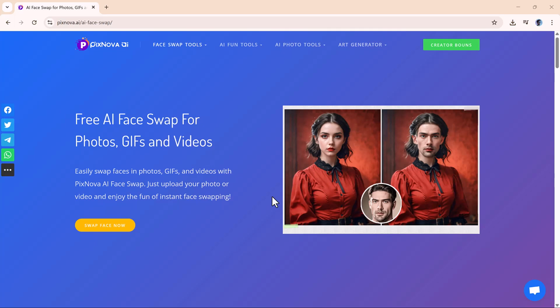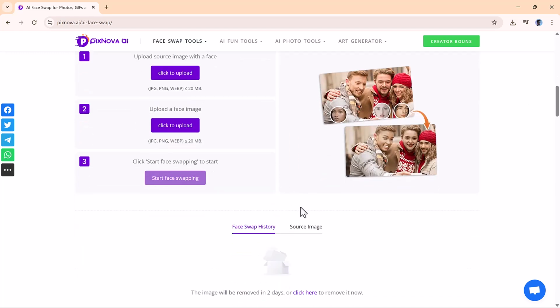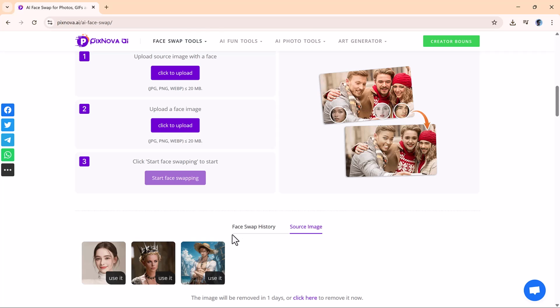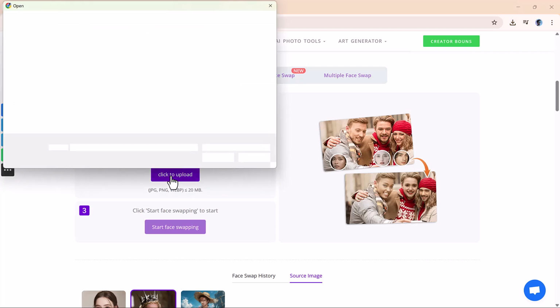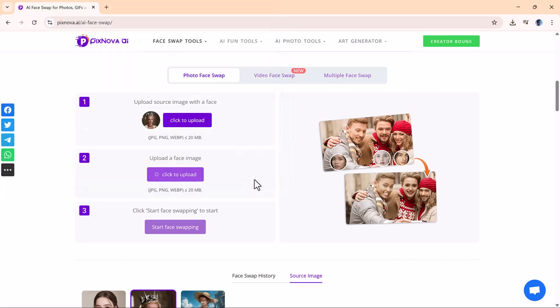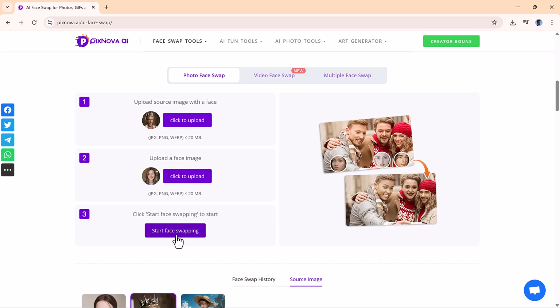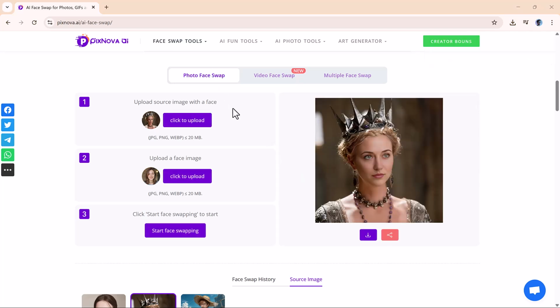All right, let's kick things off with the classic photo face swap. This is where it all begins, and it's incredibly simple to use. First, upload the photo you want to edit. This is the one where you'll be replacing the face. Then, upload the face image you want to use. The clearer the images, the better the results. Once both are uploaded, just click the Start Swapping button and let pixNova's magic do the rest. In just seconds, your swapped photo will be ready to download.